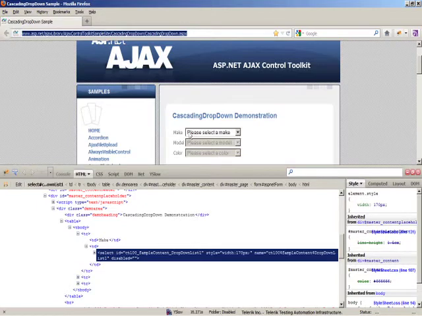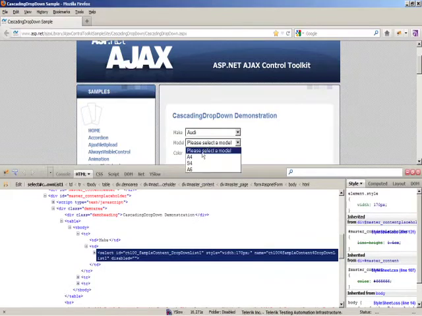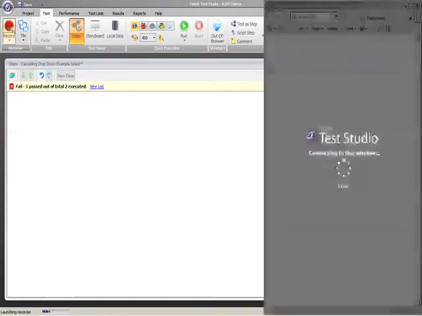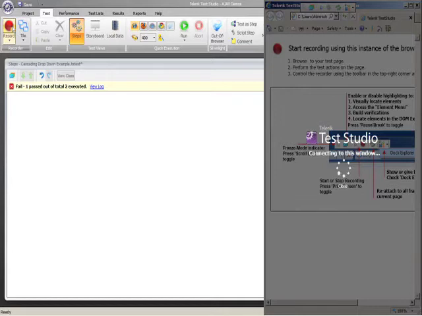So we're going to wait for this to be active and populated with our information here. We'll make a choice. We'll wait for this to be populated and we'll make a choice. And that's the same pattern that we're going to follow through this entire bit here. So we'll record another test.